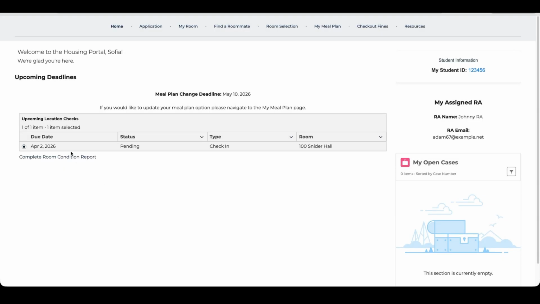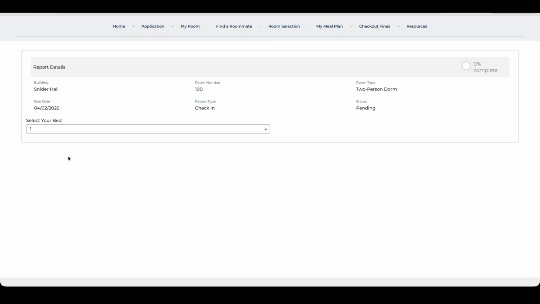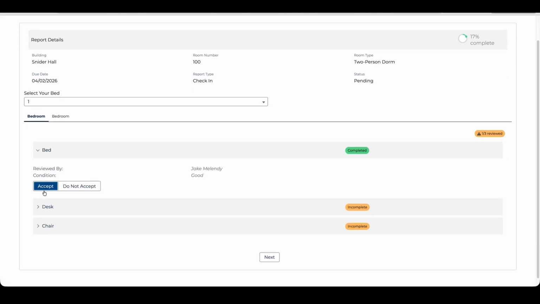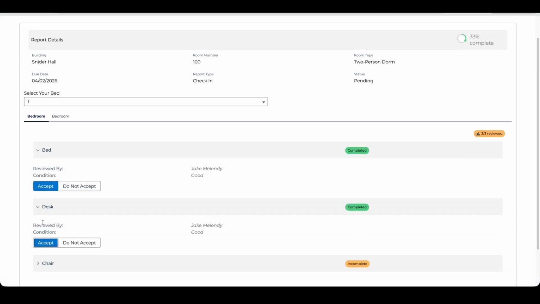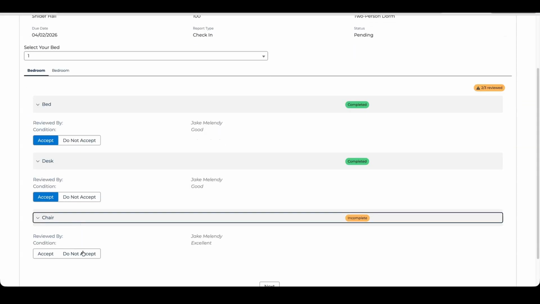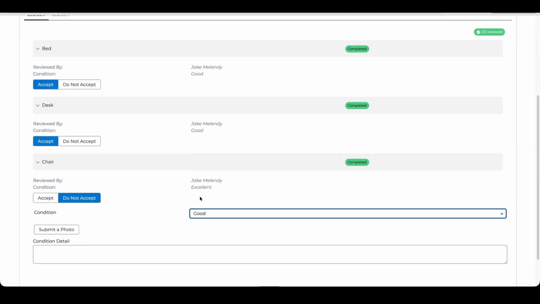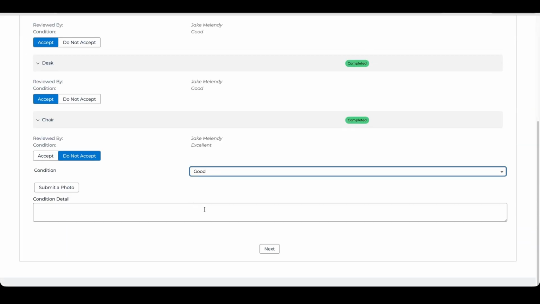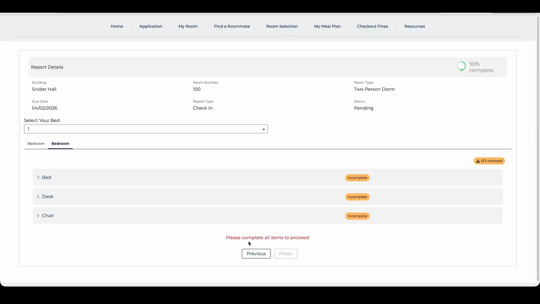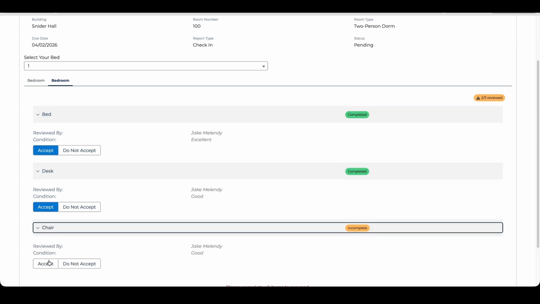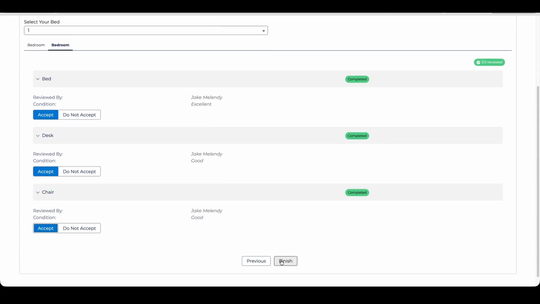With keys in hand, Sophia is tasked with logging into her housing portal and submitting a location check to confirm the condition of the room before she moves in. This process is entirely self-service, and Sophia can see the conditions that would have been submitted by the RA before she arrived. If she disagrees with a stated condition, she can submit photos and add descriptions of damage. The values submitted here will be important later as Nick reviews housing fees at the end of the year.